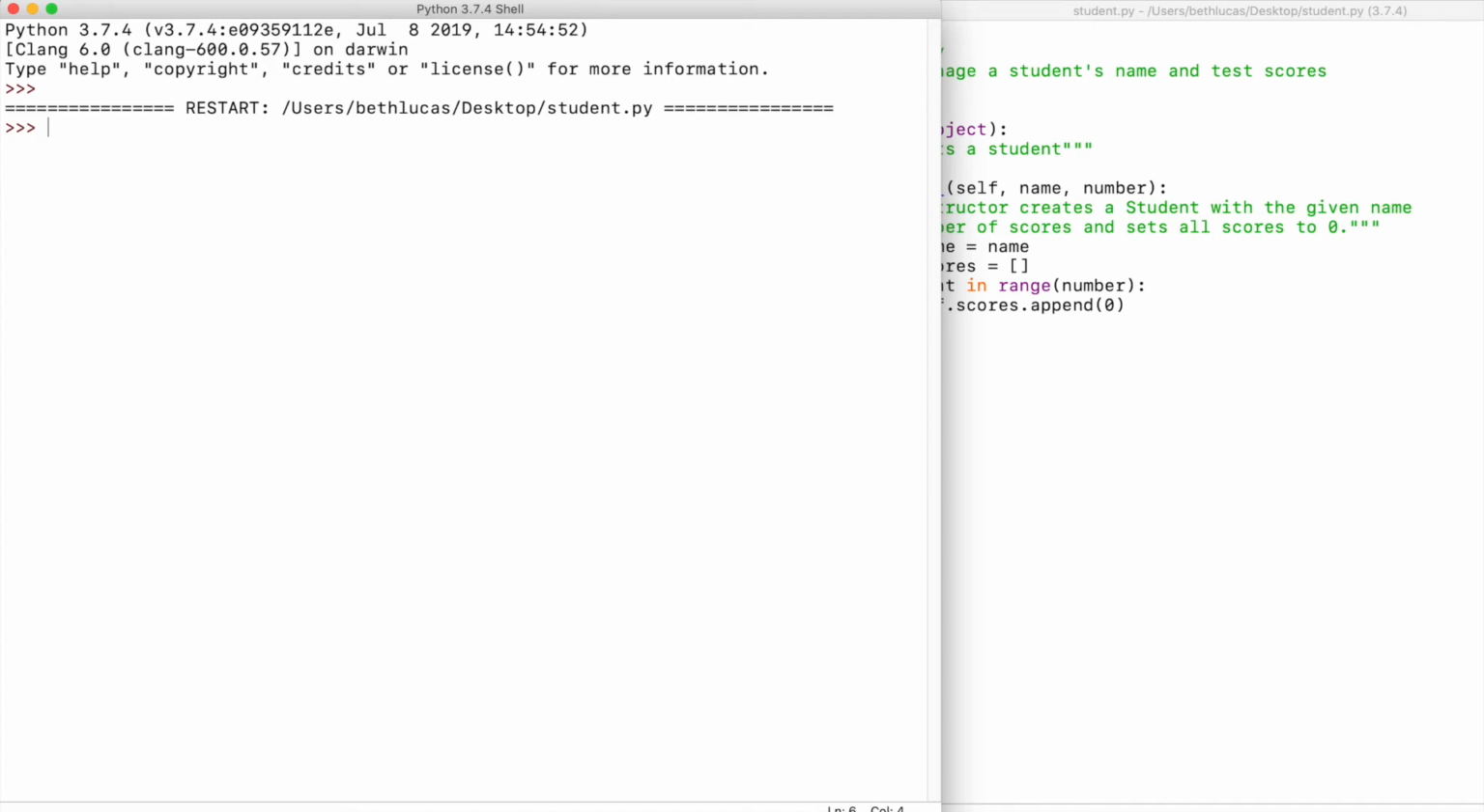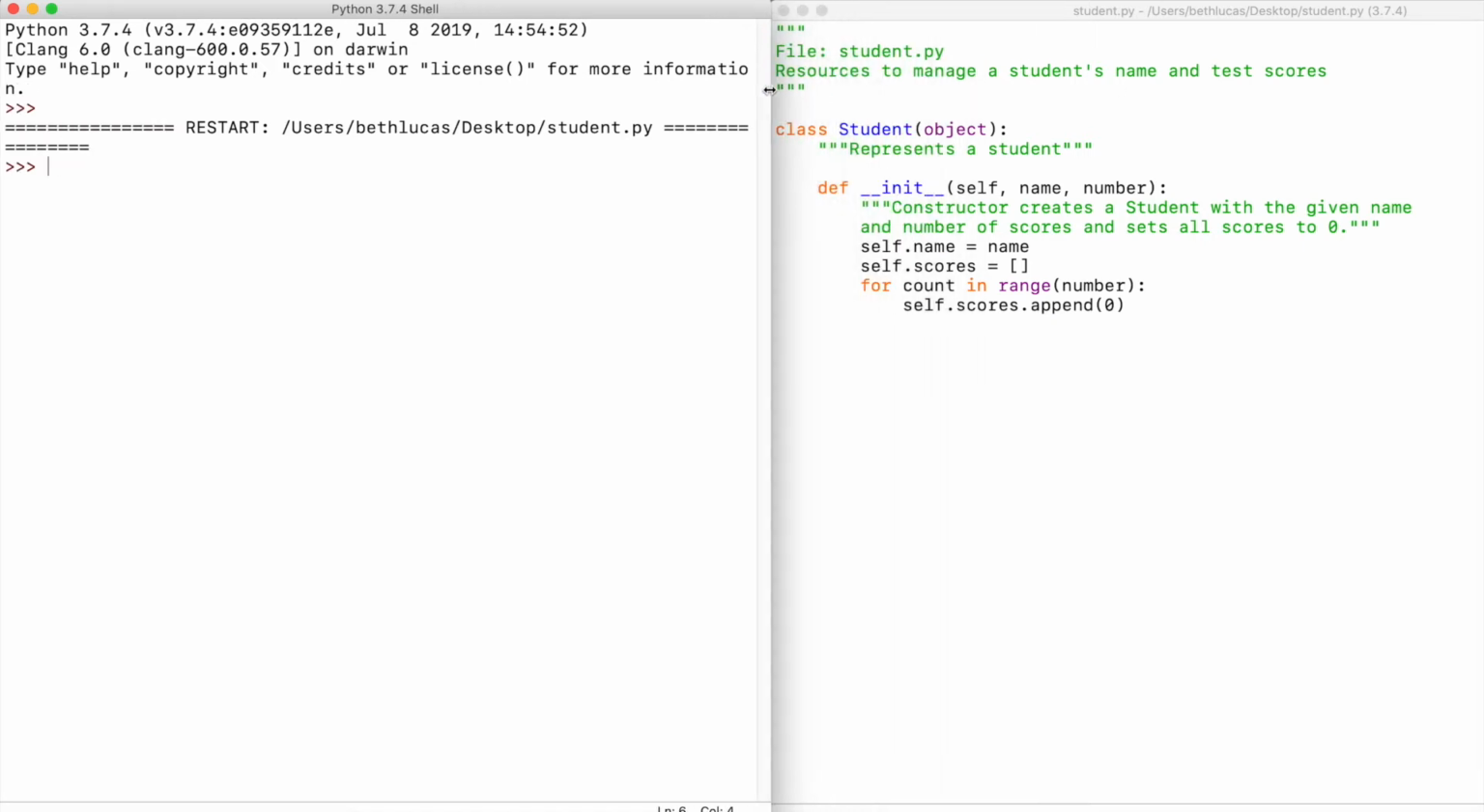So if I want to create a new instance of a student, I could do S1. It's going to represent my new student. And I need to create from that blueprint a new object. And because I included this really good documentation here that's popping up for the user, I need a name and a number. How many scores do they have?